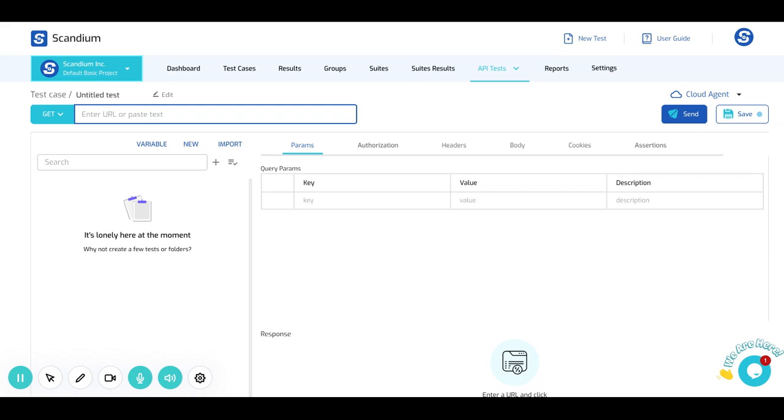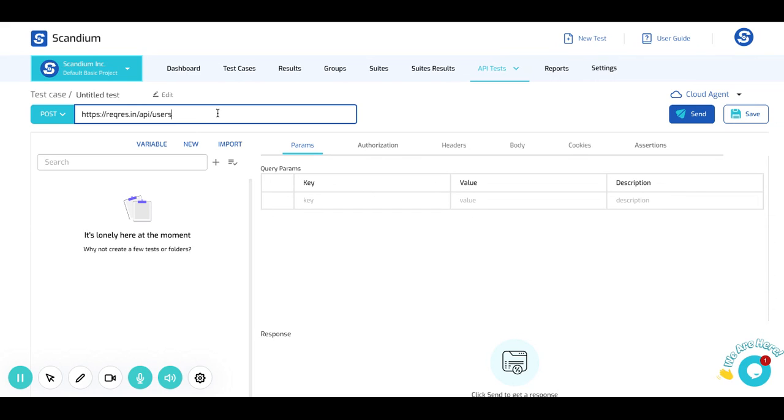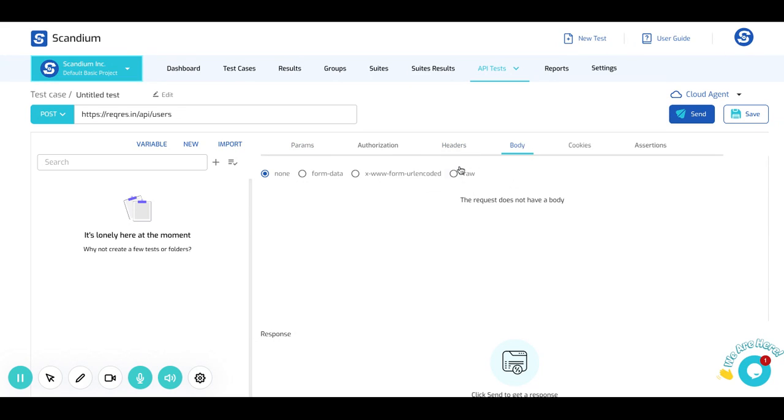So I'm going to be testing using this particular endpoint as pasted here. It's a POST request that is going to allow us to create a new user. Now to use dynamic functions in Scandium, you can use it anywhere where text is allowed. For instance, in the URL field, in the query parameters, in the headers, and the bodies. I'm going to be making use of this in the body. So I'll be selecting the raw body, and my raw data is expecting JSON data.